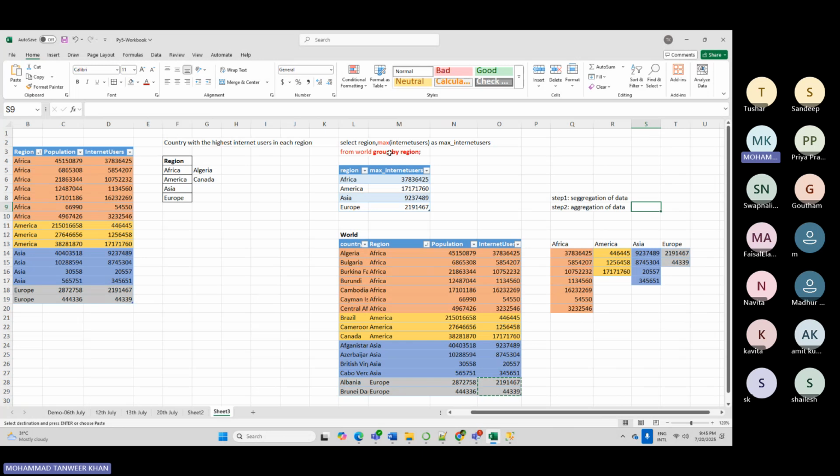Then aggregation, you're using the max aggregate keyword. So the engine will check what is the maximum value here. For Africa, the maximum is this one, so this will be selected. For America, this is the max value. For Asia, this is the maximum value. For Europe, this is the maximum value, correct? And then finally, the engine has displayed each and every bucket, Africa, America, Asia, Europe, with the corresponding maximum values.